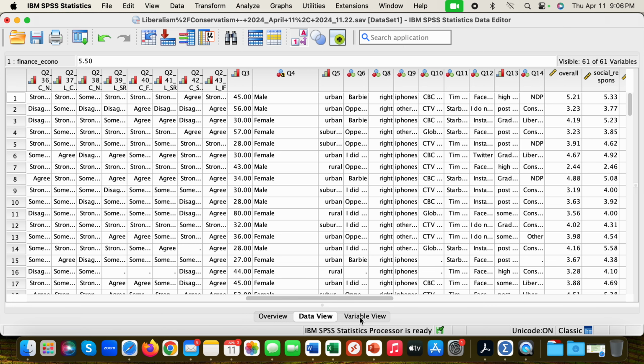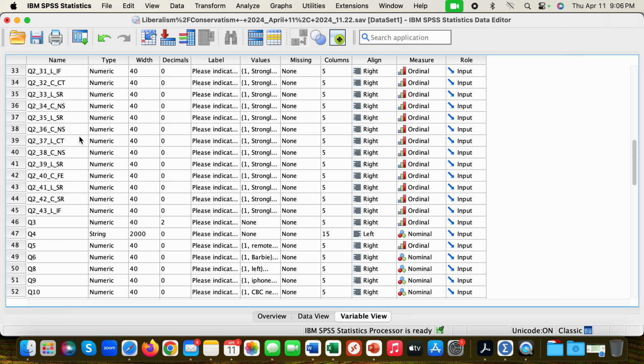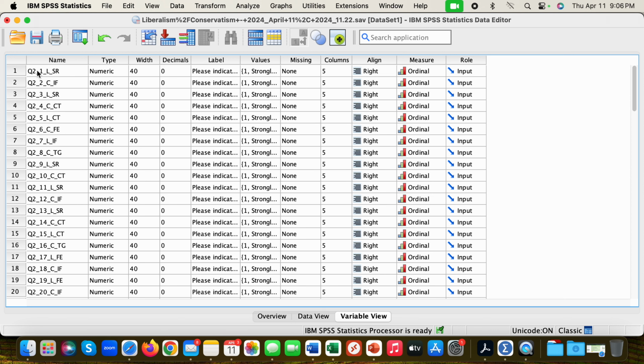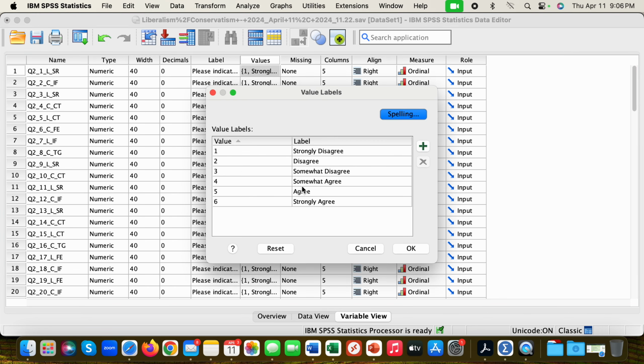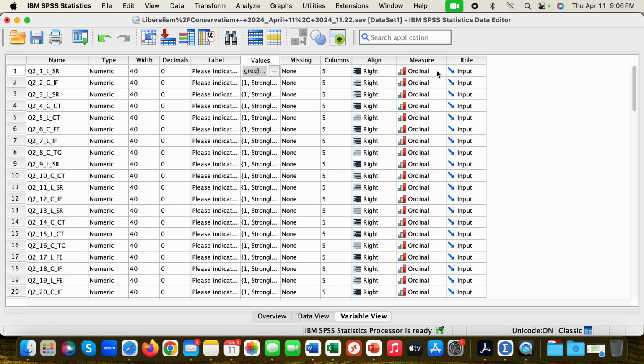The other benefit of working with statistical software is that this is basically a codebook. For this variable, I gave it a weird ID that indicates that it was a liberal statement and it's attached to the dimension social responsibility. But I also get to keep track of what a 1 means, what a 6 means, and all of those kinds of things. And then you also get to specify what type of variable it is.